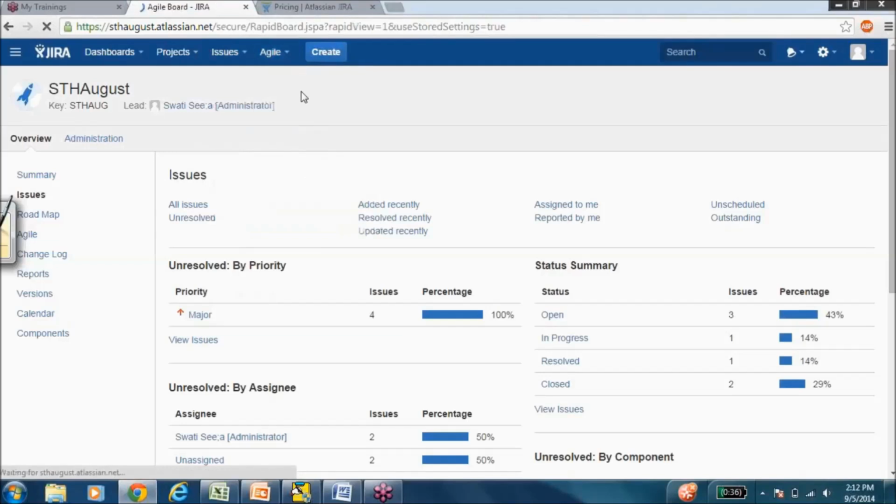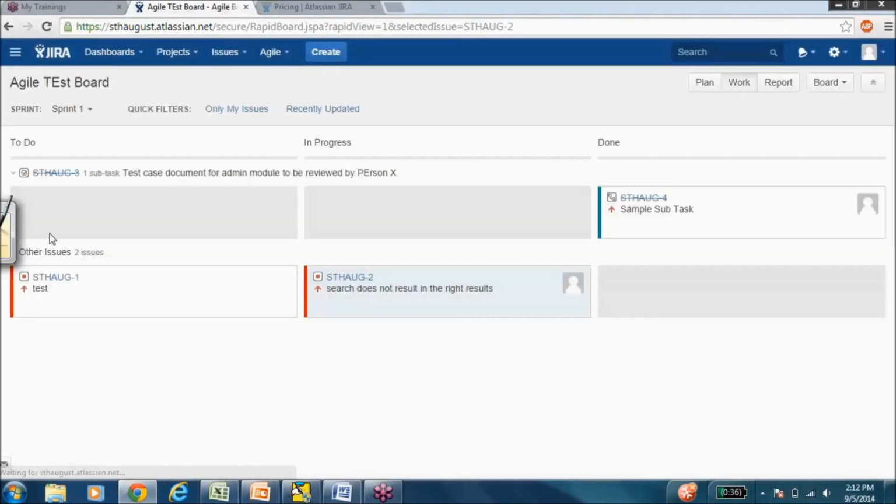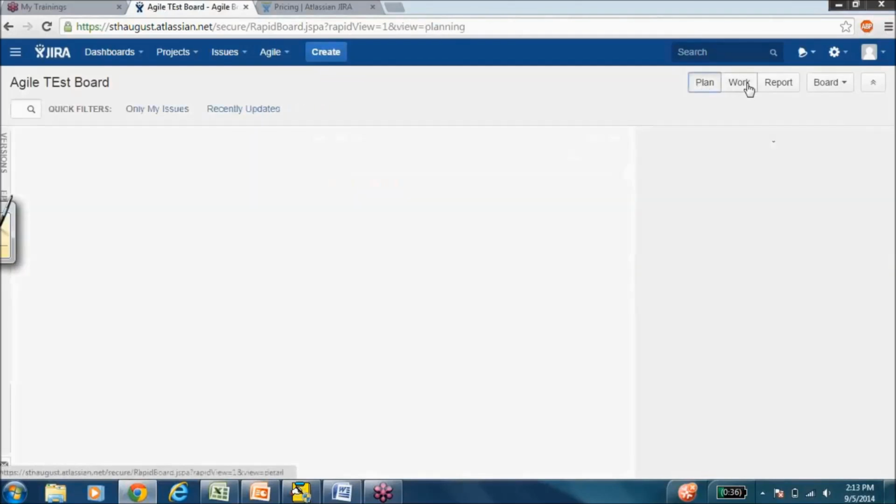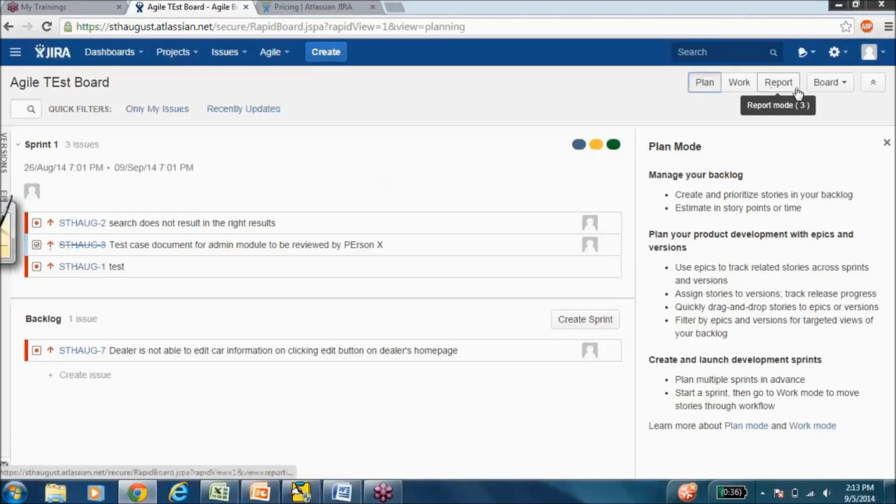I'll just show you a sample agile board. So this will be similar to your Scrum board. So there's the to-do bucket, there's the in-progress bucket, there's the done bucket. So these are all your user stories, and this is how you can plan them, work on them, and generate reports on them. And we'll see each and every aspect of this in a microscopic view when we get to the class.